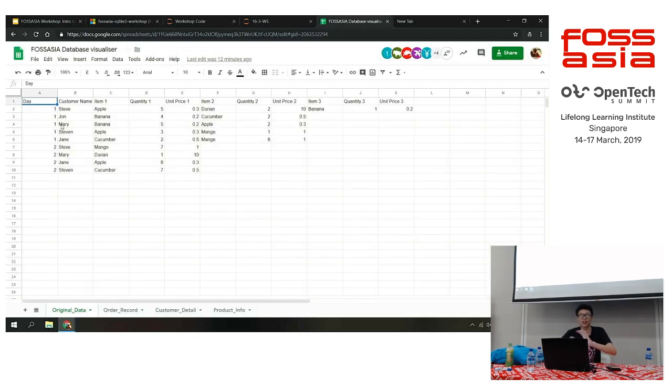So in your database visualizer, you can go and find this guy John on day one, and see what he has bought. He bought 4 bananas and 2 cucumbers, right? So now we want to query the database to see this, through code.